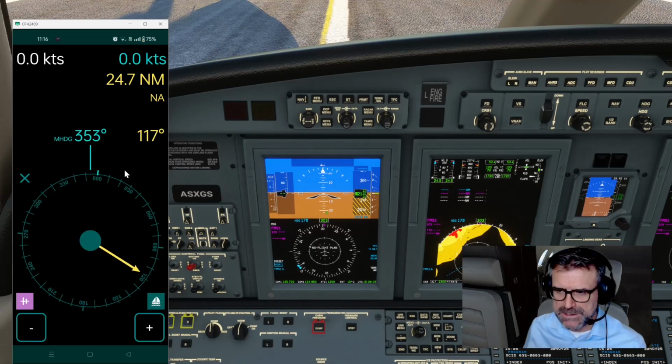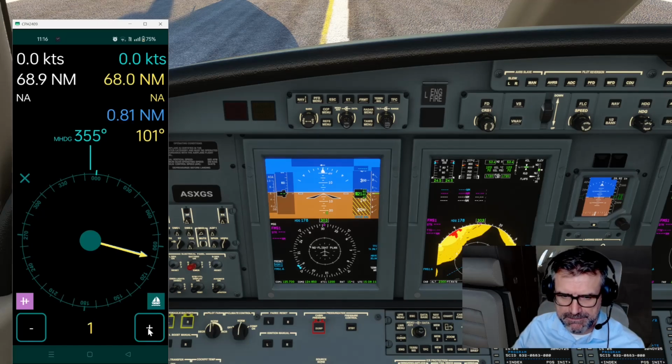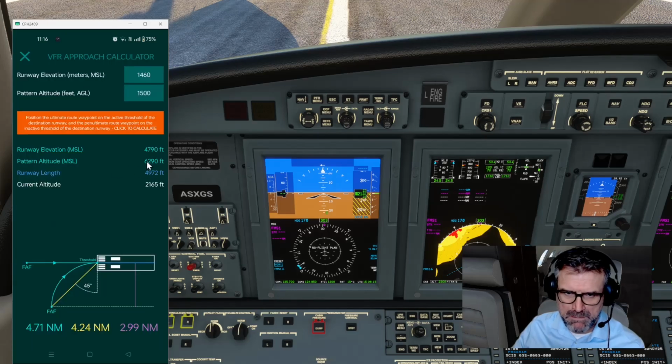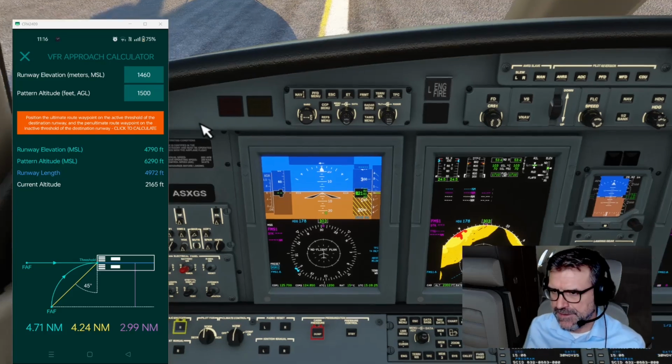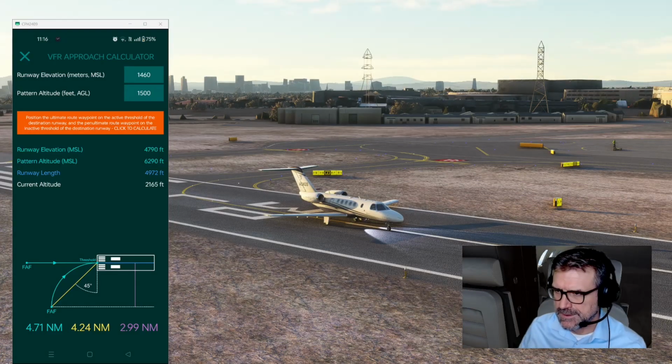So what we're going to do is fly over the Hoover Dam at cruise altitude. We're going to resort to our VFR calculator. Remember, this was 6,290. We're going to make that 6,300, and we're going to enter that as a selected altitude in our Cessna Citation. Yes, we're in a Cessna Citation. Hold on, I'll show you.